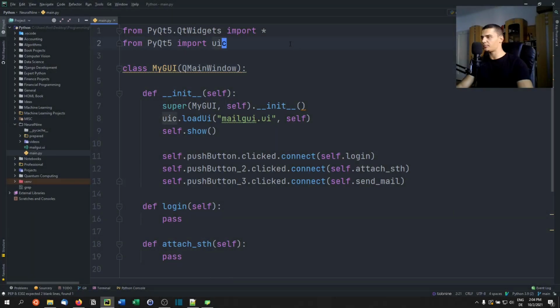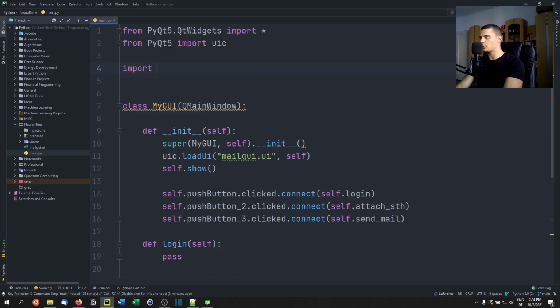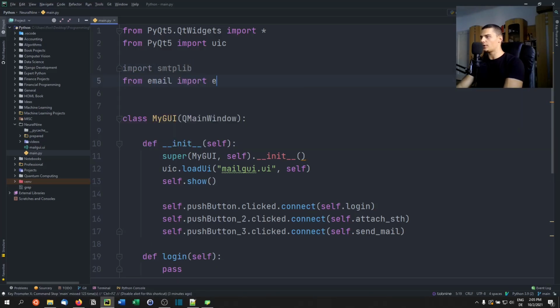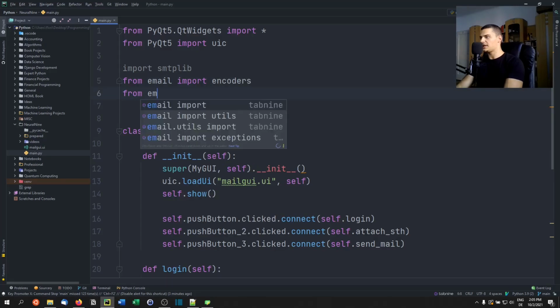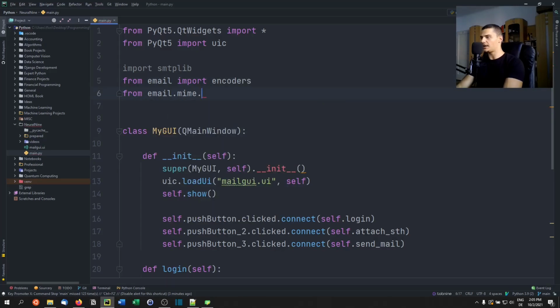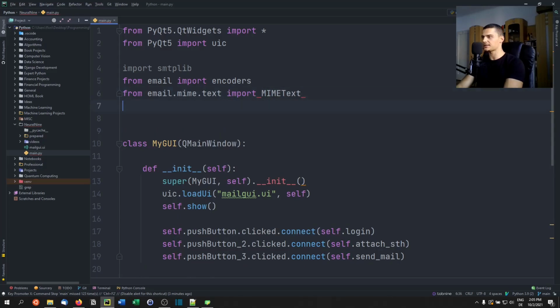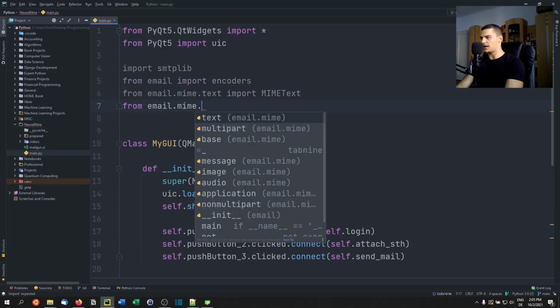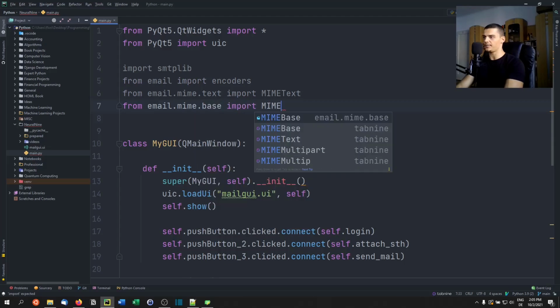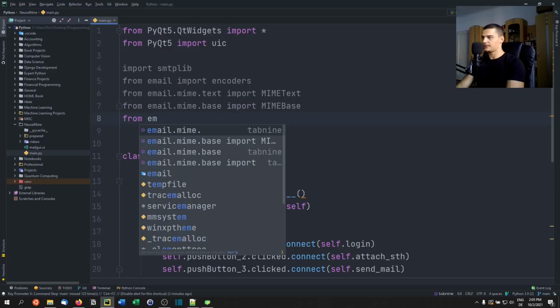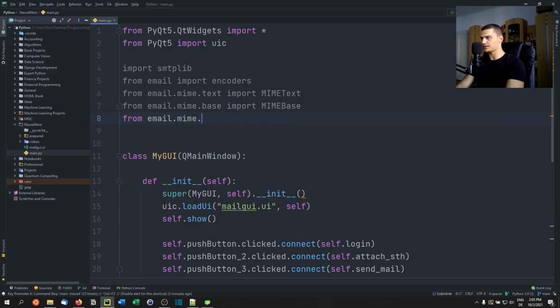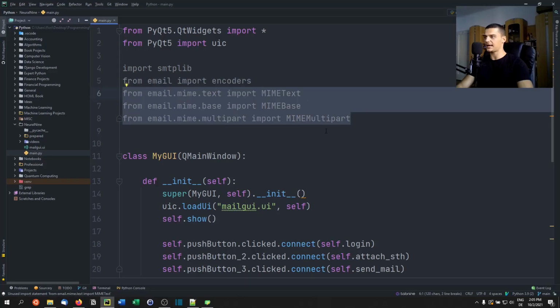For this, we're going to start by importing a bunch of libraries. We're going to start with import smtplib, which is obviously the library for the simple mail transfer protocol. Then we're going to say from email import encoders, from email.mime.text we're going to import MIMEText. From email.mime.base, we're going to import MIMEBase. And from email.mime.multipart, we're going to import MIMEMultipart. And this is important for the attachments. So we do this in order to allow for attachments.